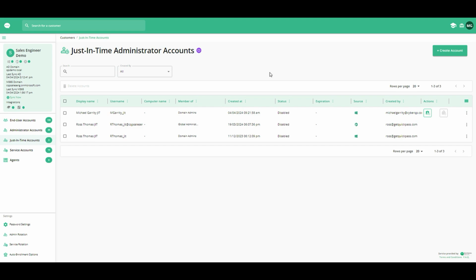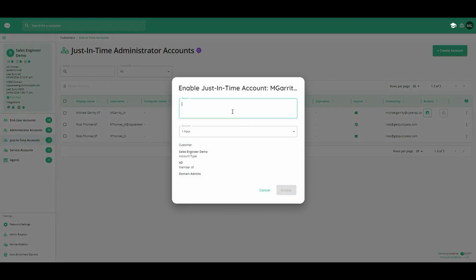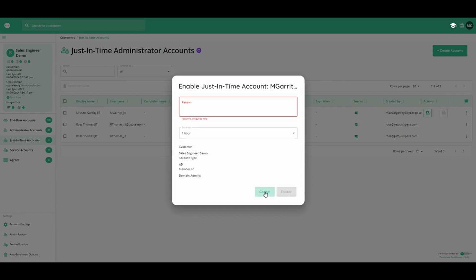Let's take a look at another dashboard. For this particular customer, I had previously created a just-in-time account which is now in a disabled state. In the event that we ever need to use this account again, all we have to do is click the three-dot menu on the right and click Enable Account. Once again, we're prompted for the reason as well as the duration. For now, we're going to click Cancel.